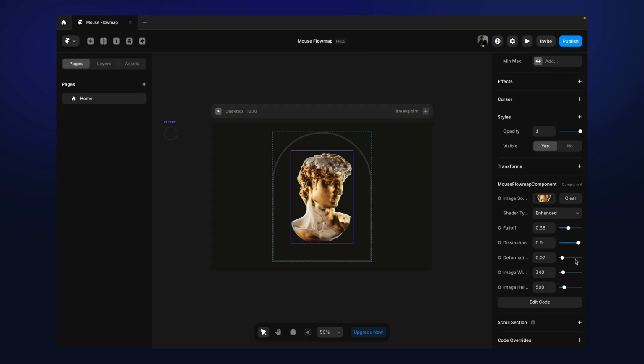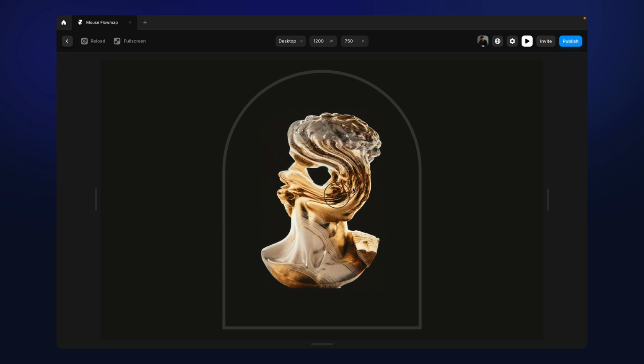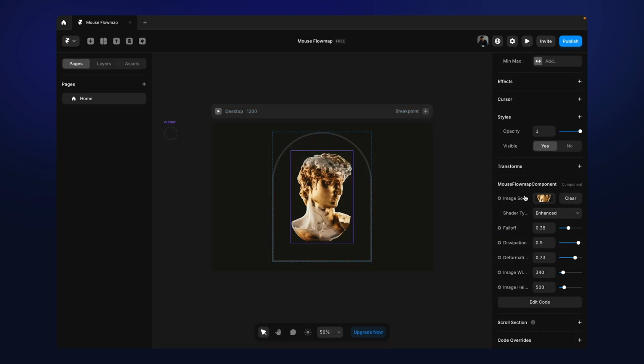And deformation size adjusts how strong the distortion effect is. A higher value makes the waves and warps bigger, while a lower value keeps things subtle.